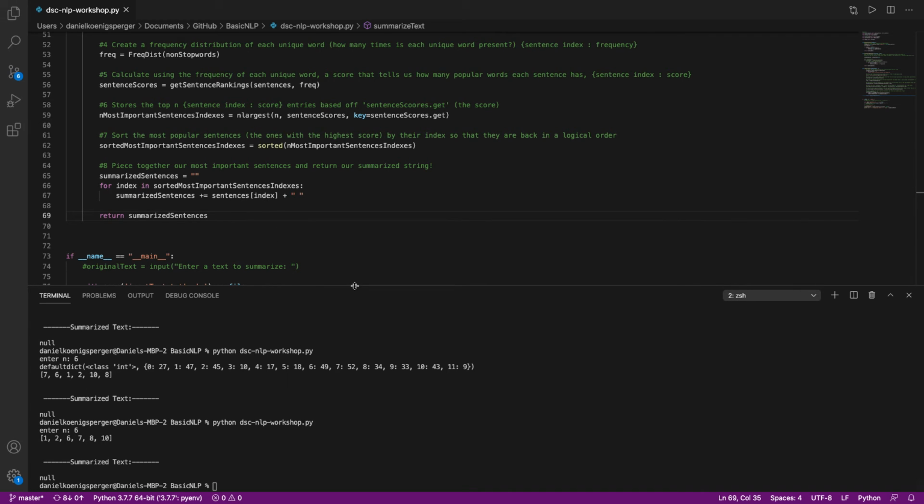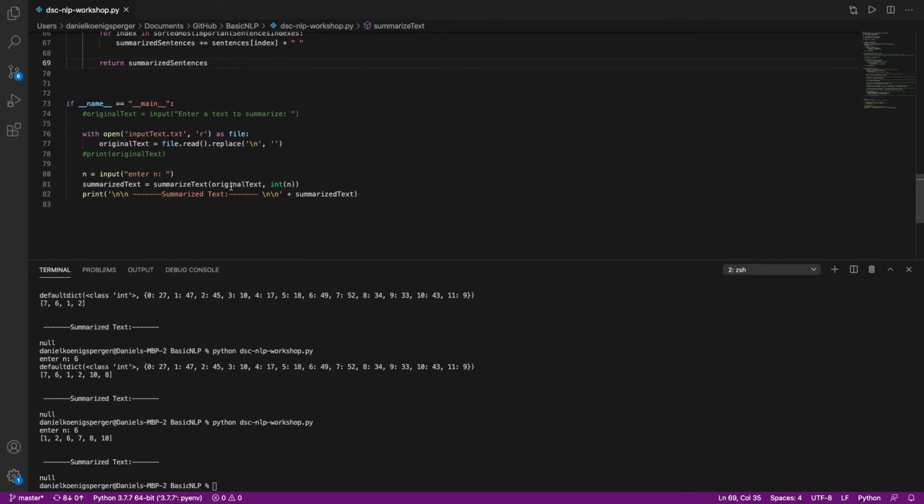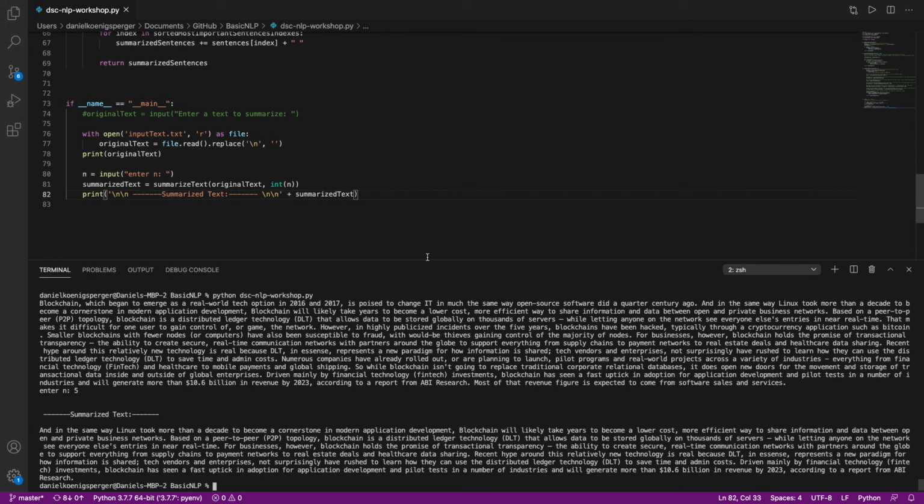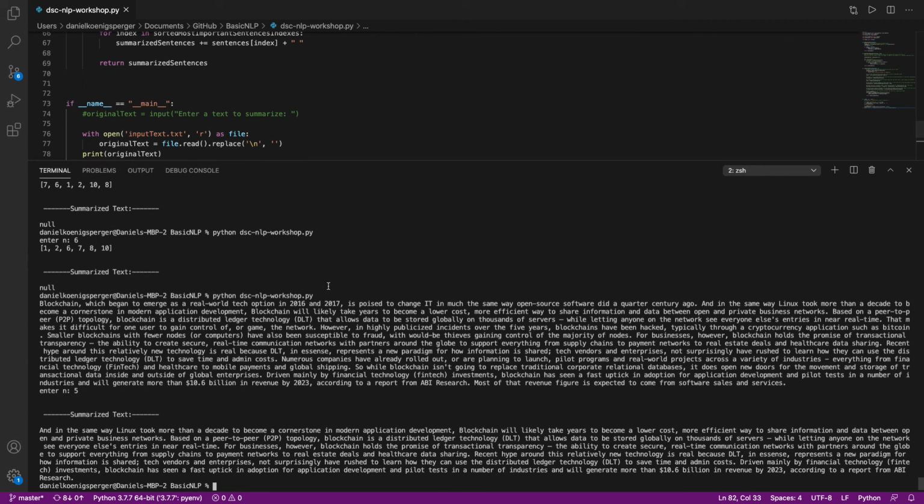So I'll show you what the original text looked like. Print the original text, and then print the summarized text. Let's say 5. 5 should be reasonable. I think the original one we said had 12. So it's a big article about blockchain, and then down here it gives us the 5 most important sentences, and it concatenates them together.